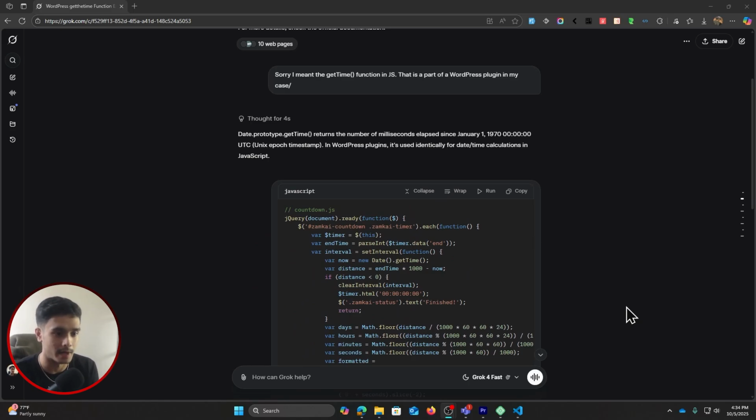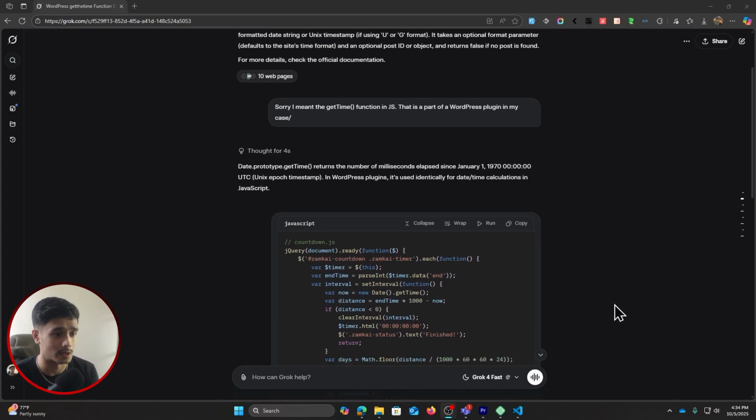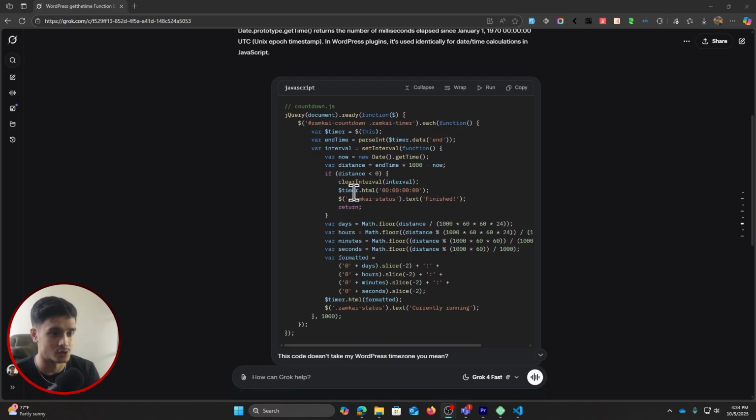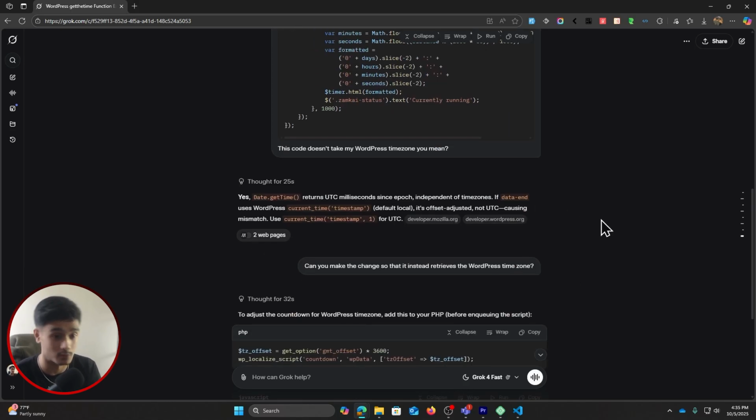So that is why I manually counted the time and made the changes there. But I went ahead and looked into the code, and it turns out that the JavaScript we had was not taking the WordPress time zone whatsoever. So I pasted the code in here and asked it, this code doesn't take my WordPress time zone, you mean? And yeah, it said it was not taking in the WordPress time zone.